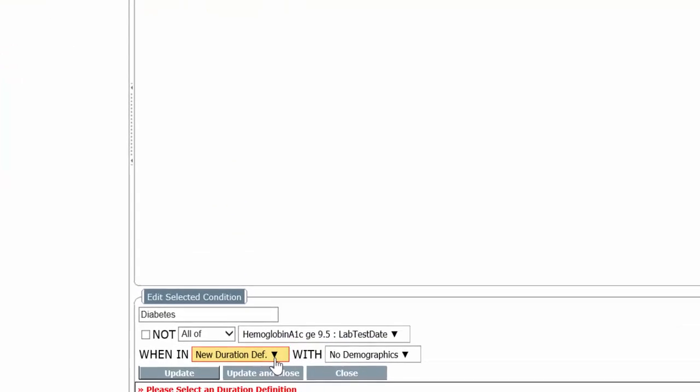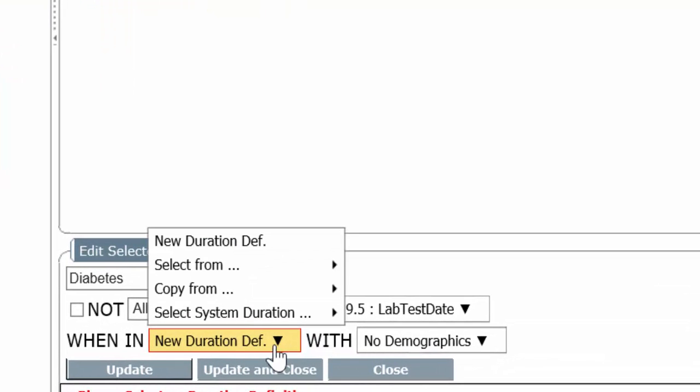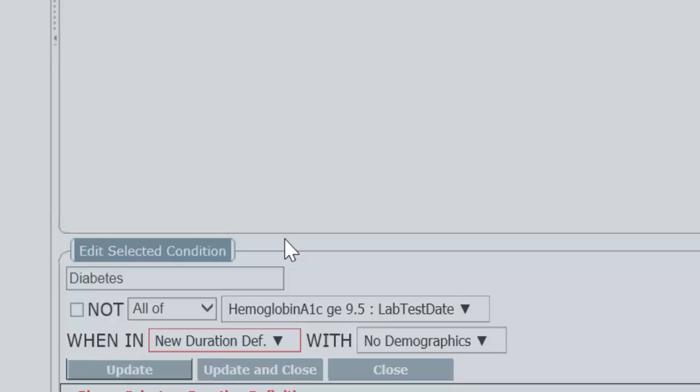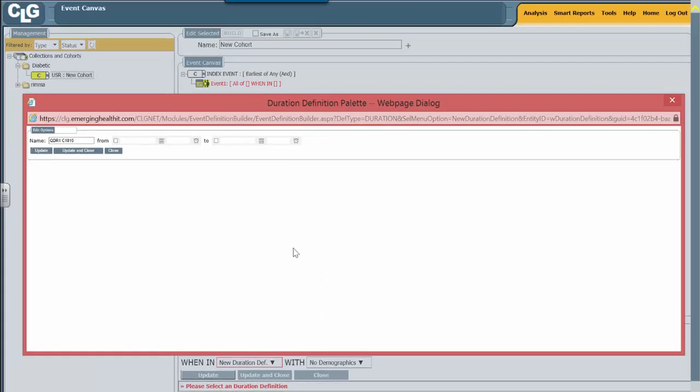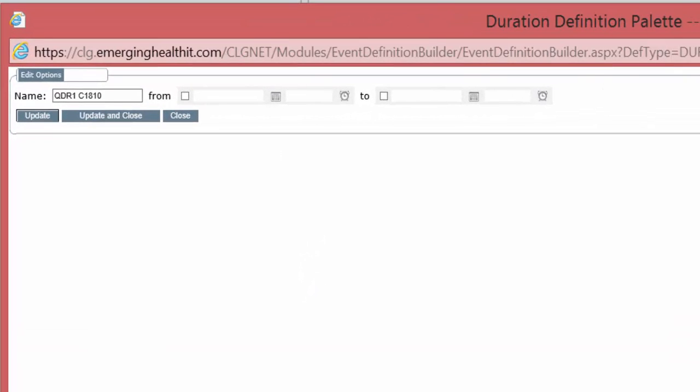Now we want to identify the duration. We're going to create a new duration definition. Notice we left click on the downward arrow because we selected it. We then hover and left click on duration definition. A duration definition palette or canvas opens up. We give it a name. In this case, it'll be June of 02 to June of 03.